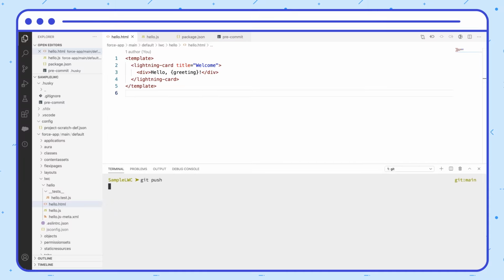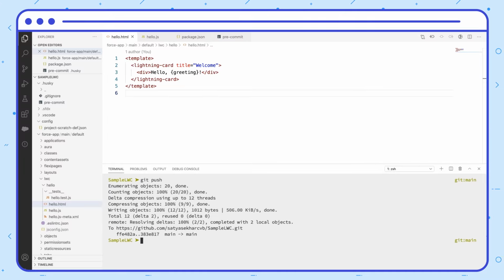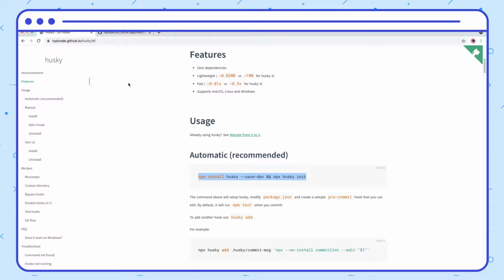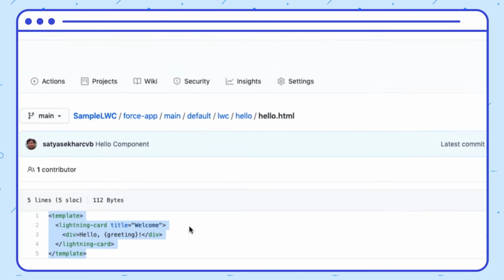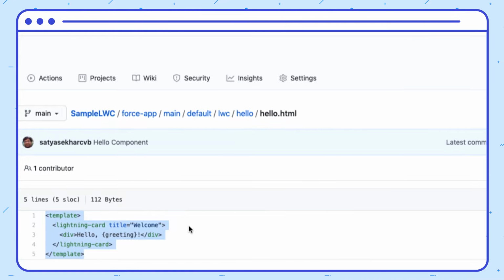Now let's push the changes to the GitHub repository. Let's go and check our commit in the GitHub repository. Here you can see that it has formatted the code and committed the changes.